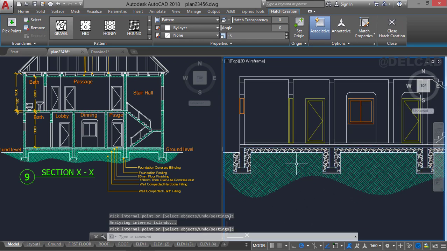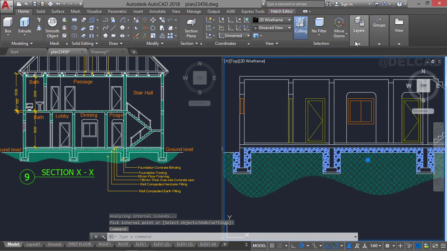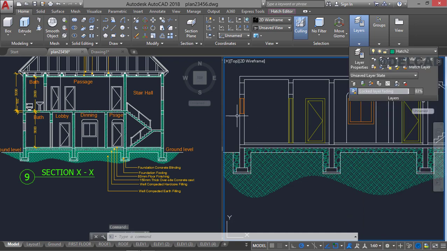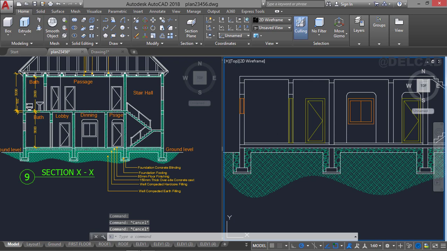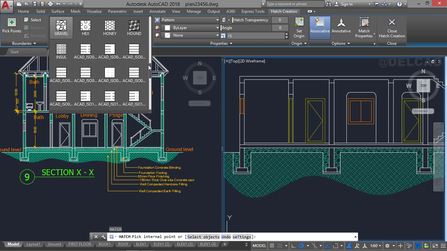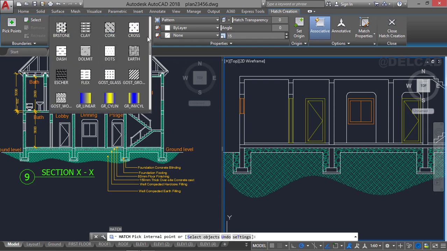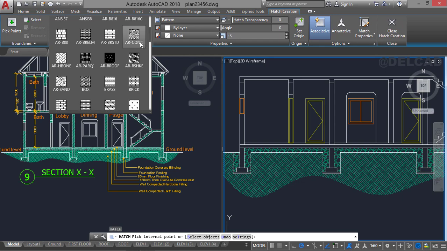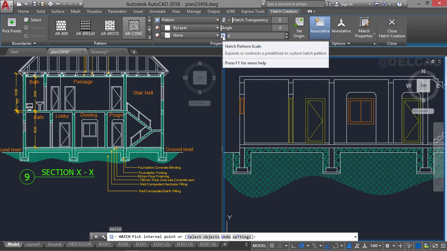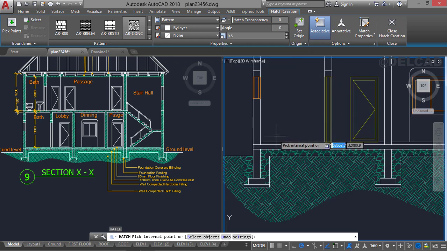After this we press enter, and we can select this, go to layers, and we set the layer to the hatch layer which we already created. And after that we're going to repeat hatch command. Now we're going to hatch the foundation. So here we're going to use a hatch pattern of, let's go with AR concrete, and let's reduce the scale to 0.5. So this is 0.5, and hatch concrete, press enter.